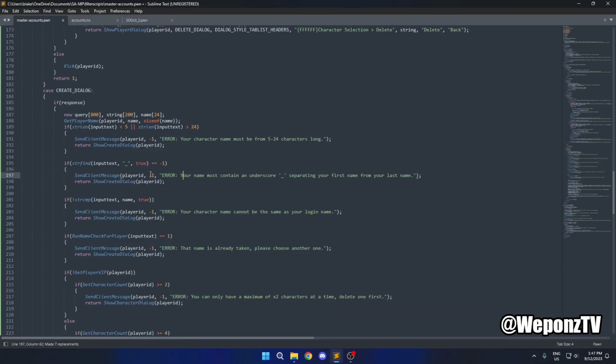So now your name must contain an underscore. So this is making sure it's a decent length. This is making sure there's an underscore in their name. This is your character name cannot be the same as your login name. So how are we doing? Your character name cannot be the same as your login name. Alright, so this is the name, their login name is the actual name, the input text is the character name that they tried.